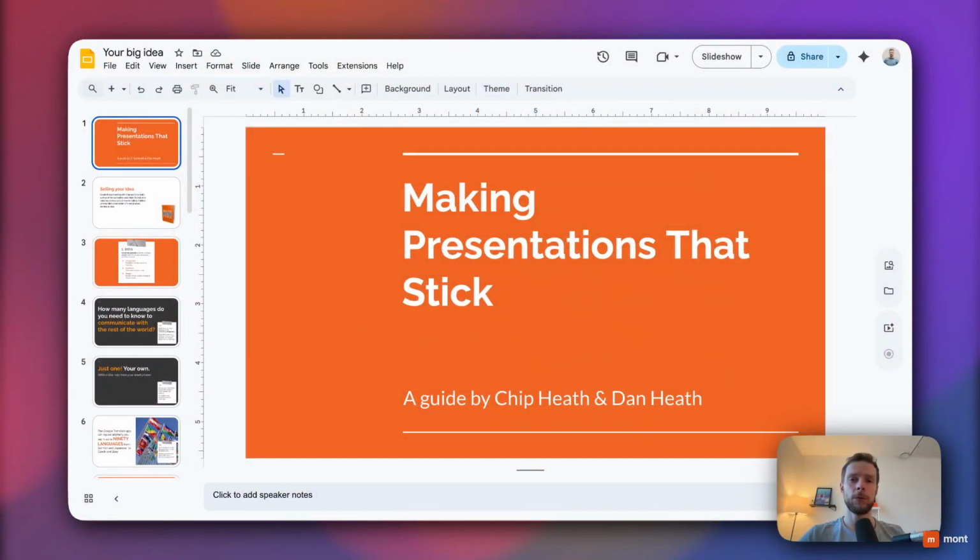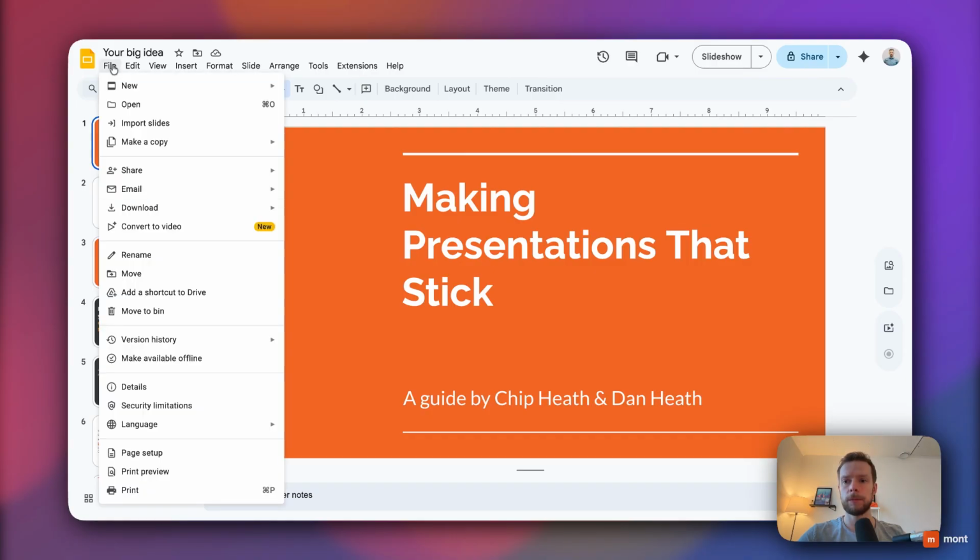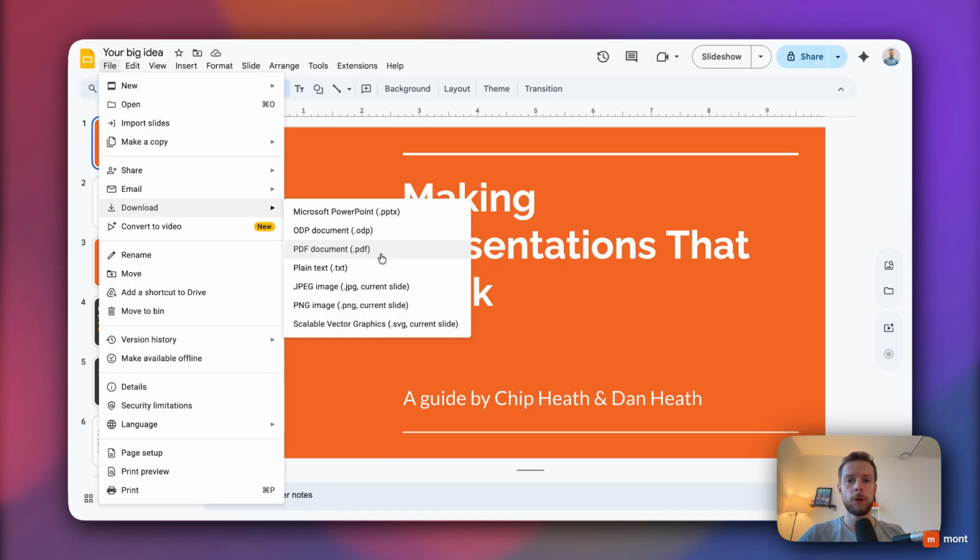How to record a voiceover for your presentation. Here I'm assuming that you have your presentation in Google Slides, but really it doesn't matter because all of those tools allow you to export your slides as a PDF file. Press File, Download, and then PDF document.